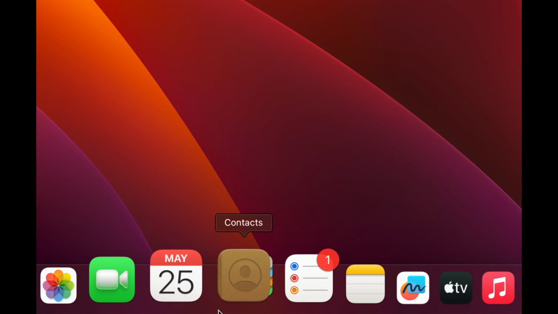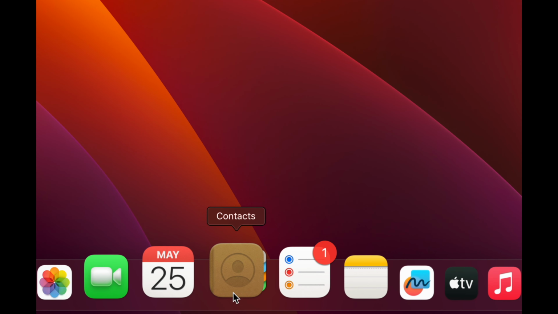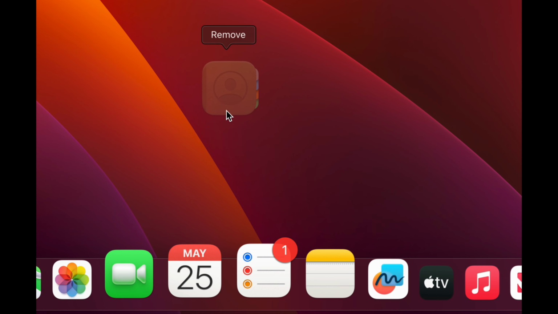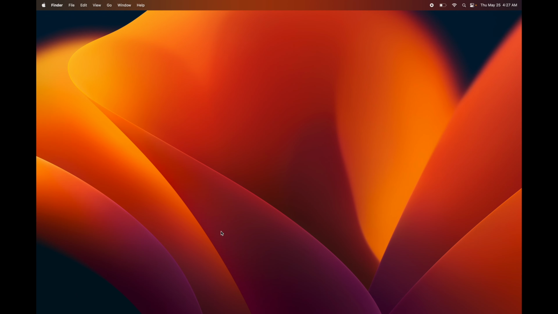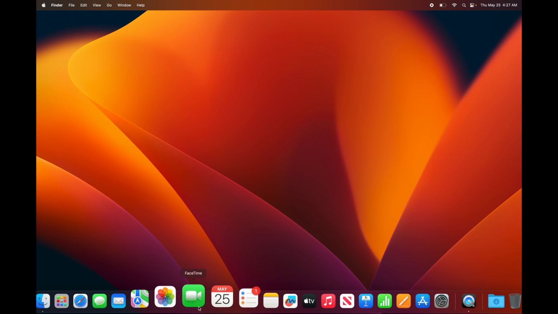So I'm just going to zoom in a little bit. And for example, Contacts, I don't need quick access to this. All you have to do in order to get this out of here is drag it out. So click on it and drag it out onto your desktop. It's going to say Remove. Let go of it, and it's gone. Did you just delete that app? No, it's just out of here, so it's not in your way.